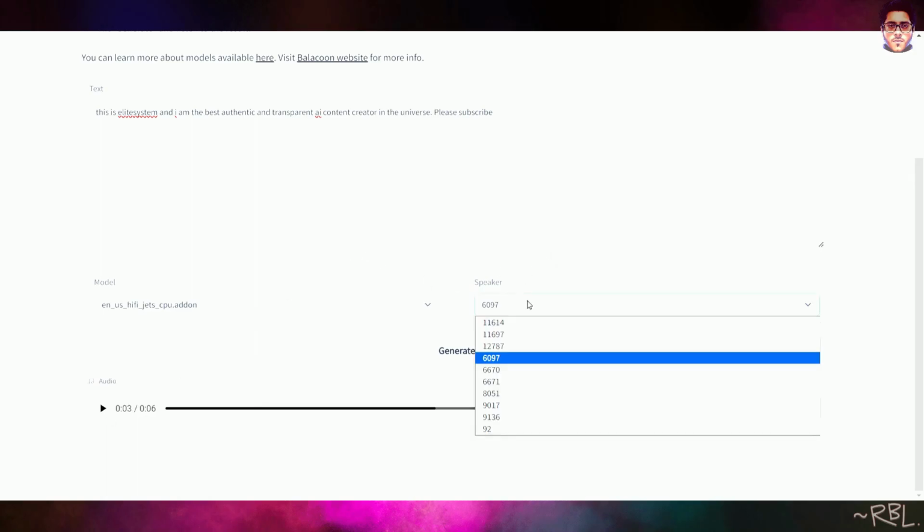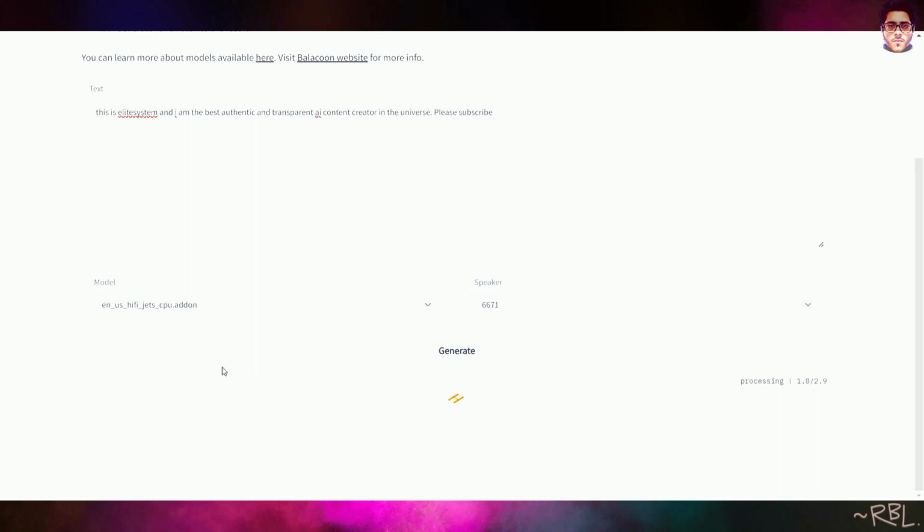Right? Now check this out. I'm going to change the speaker. I'm going to click on generate again. And matter of fact, you can download them. See? You can click on this and download them, right?